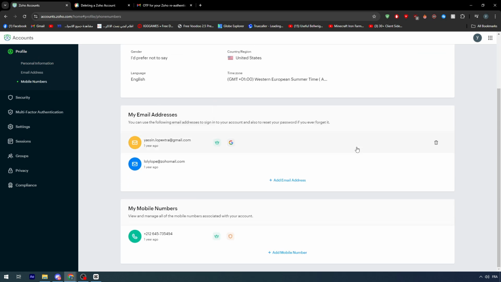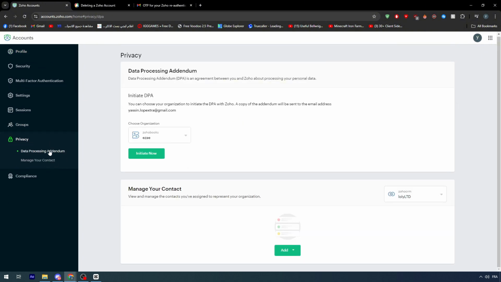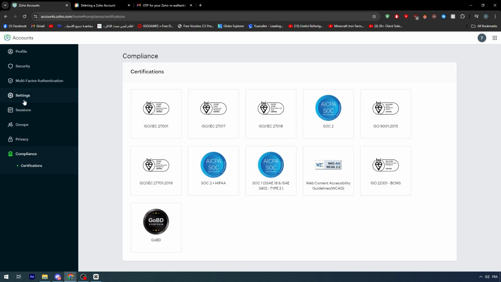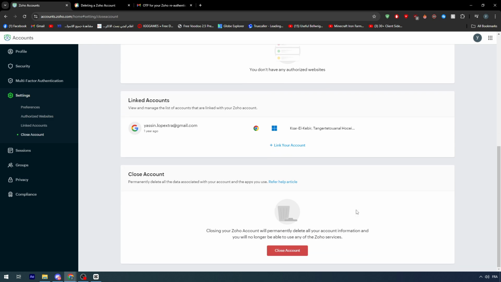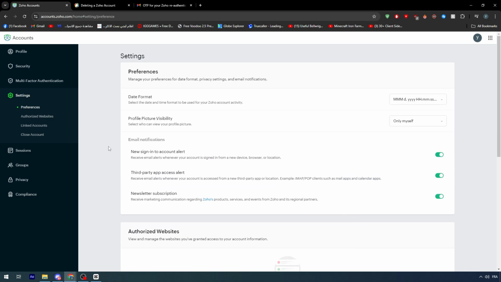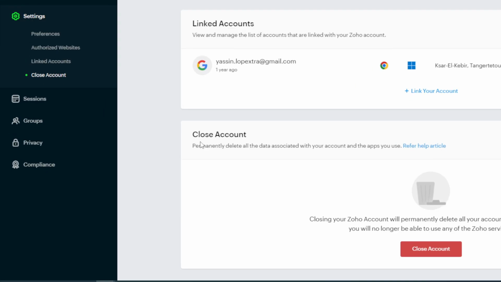Now, as you can see, this is the account. Here you will find privacy. So privacy will have manage contacts, compliance, and basically the settings. So settings, guys, you will find literally everything related to your account settings, but the necessary option is in preference. On the first page, if you go all the way down, you will find this delete or basically close account.